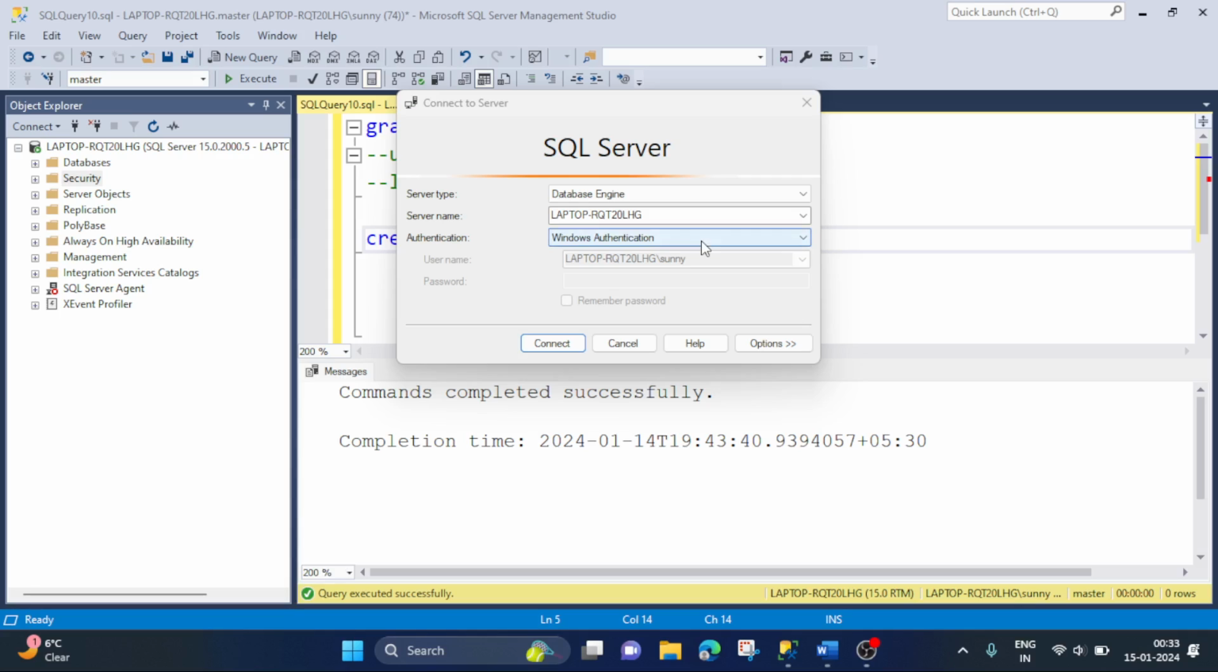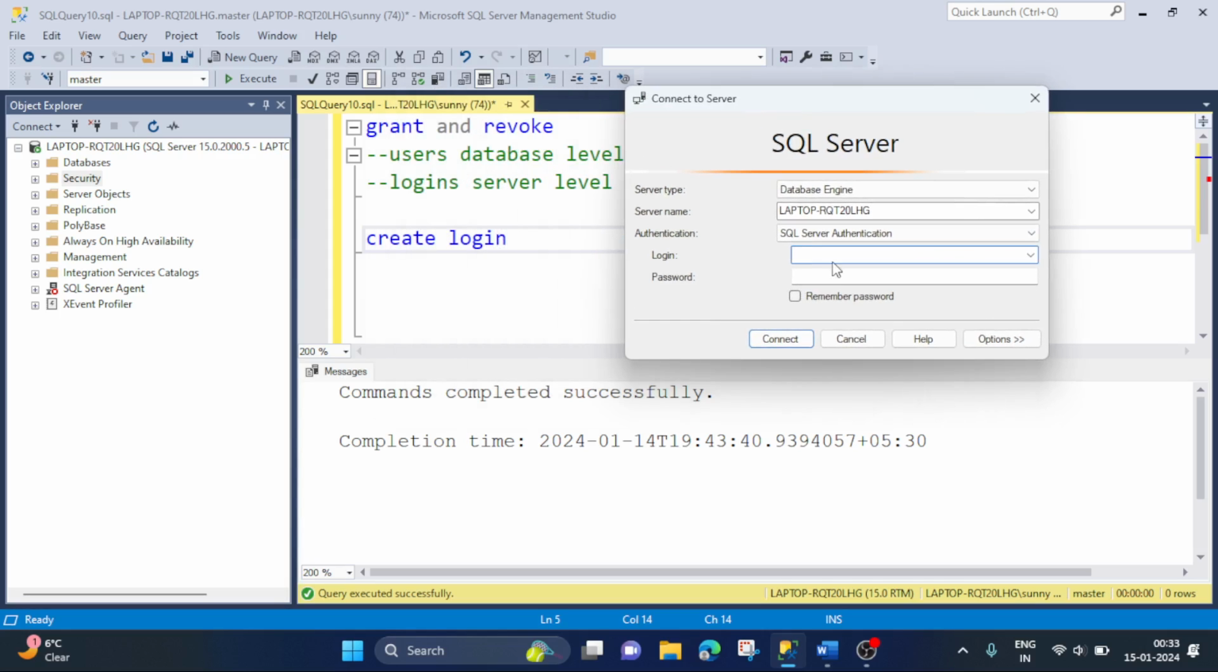If you select Windows authentication, you don't need to provide credentials like login and password. But for SQL Server authentication, you have to provide a login name and password. You can see that when the authentication is Windows, these fields are disabled. When we select SQL Server authentication, they are enabled and you have to provide the credentials for login and password. So this is the login that we were discussing here. Here you have to provide the details of the login, which I will show you how we can create.